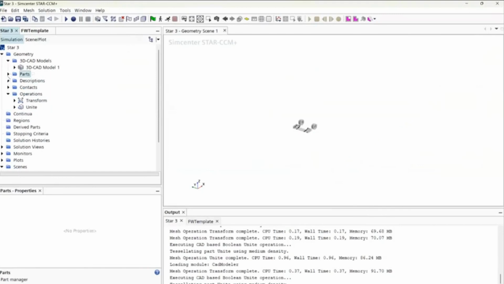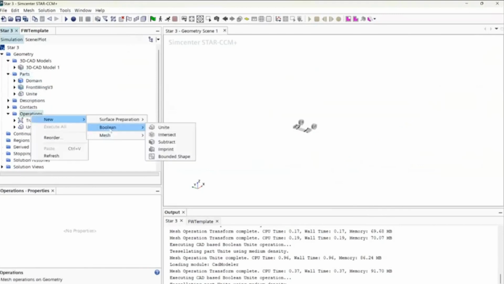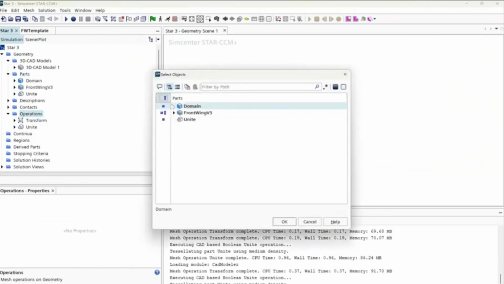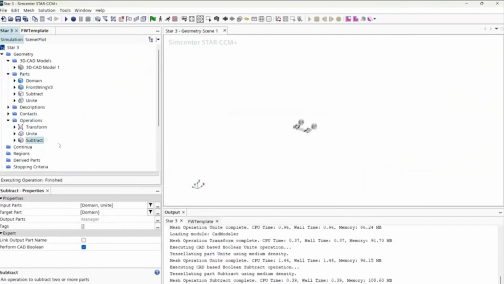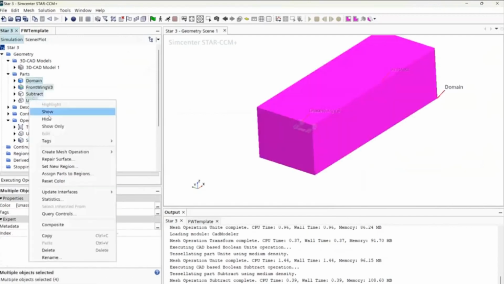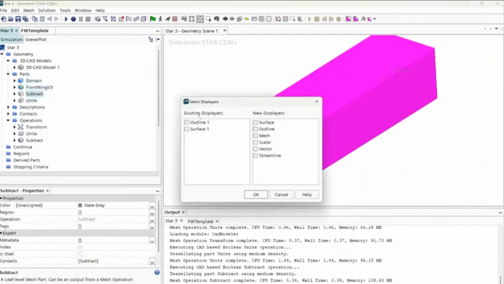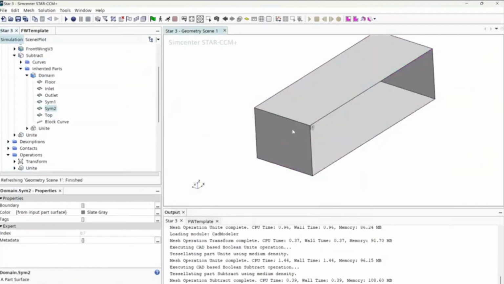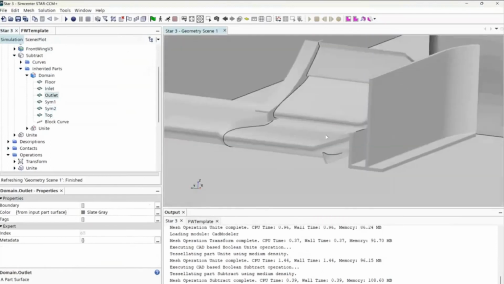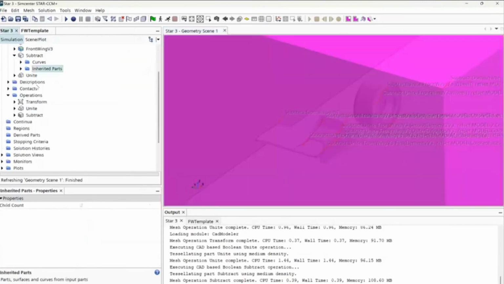So now that we have all of this, we can go make our subtract. I will subtract the domain. Let's not do that. And unite. And our target part will be the domain. So execute CAD Boolean, and then we're going to execute. Then at this time, we're going to hide everything. Hide. And we're going to show only the subtract with both displayers. And then let's check. Always check to make sure your geometry is there. And voila, it is. There it is. And everything is going well.